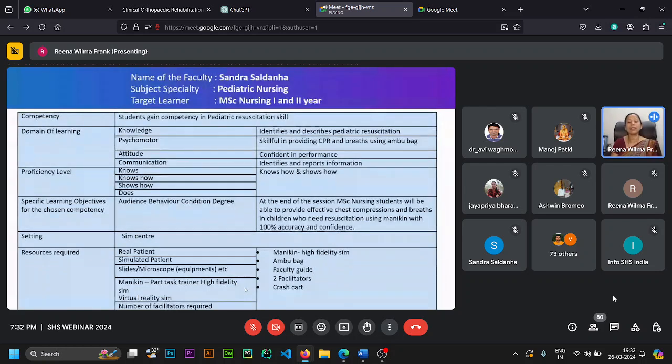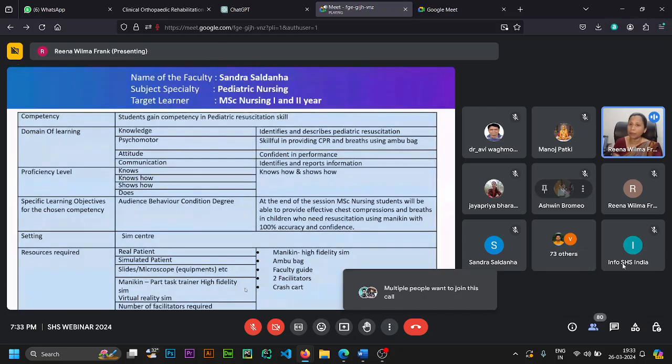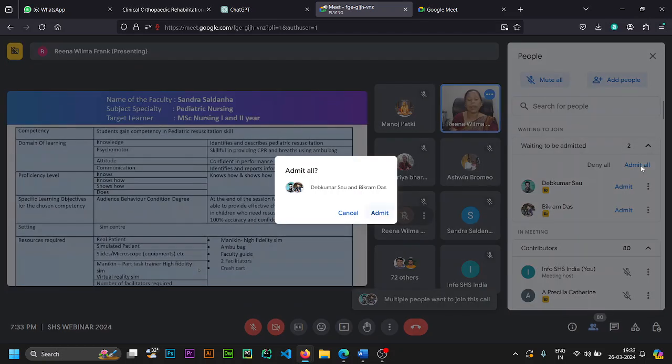Next is C. C is nothing but condition. In which condition you are going to do it, whether it is in a simulation lab, in the skill lab, whether by using a low fidelity mannequin or a high fidelity mannequin. Okay, that is nothing but condition. And the last one is D.